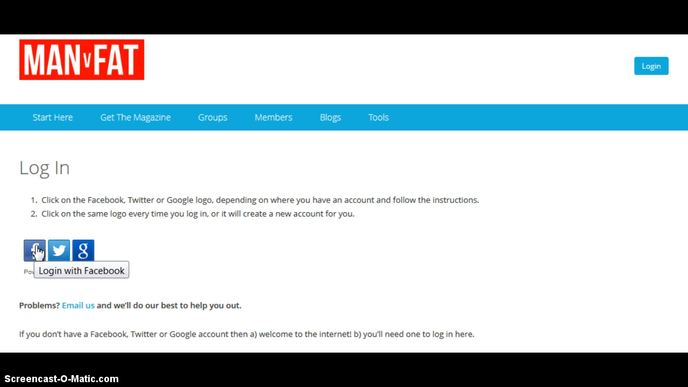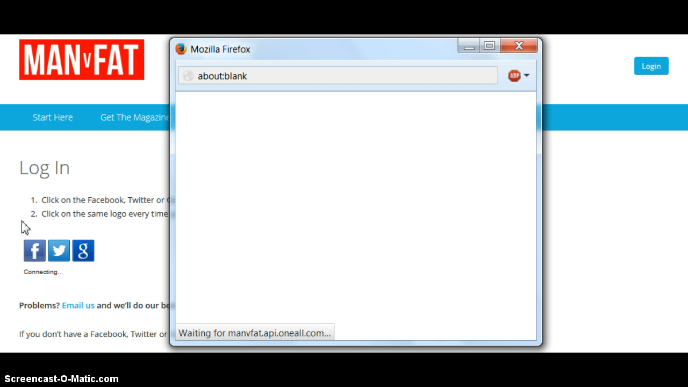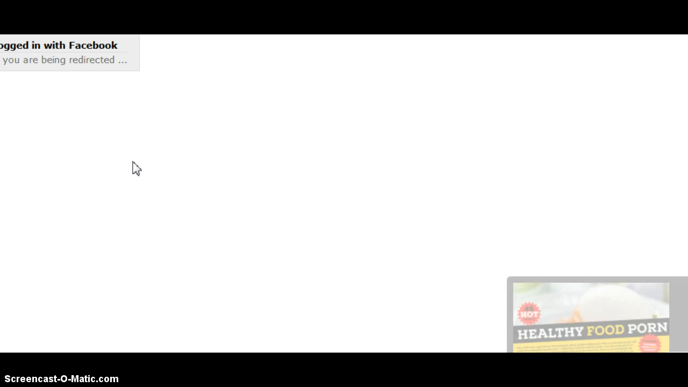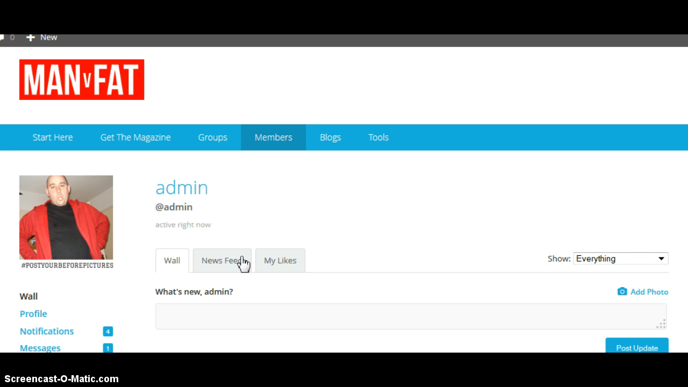The reason for that is that if you use a different account, then you would actually create two accounts on the manvfat site. So here I'm just going to use the Facebook login, and it's logging me in here. You might see a little note saying that you need to add your email address. Just follow the instructions on screen and everything should be okay. So this is the main home page for the site.